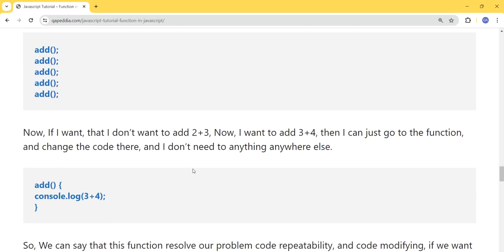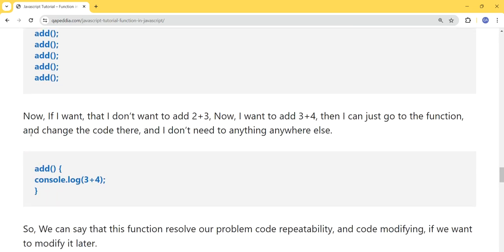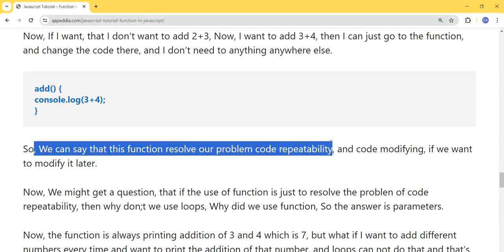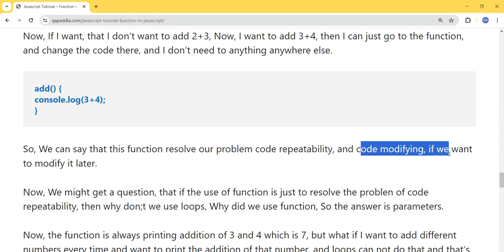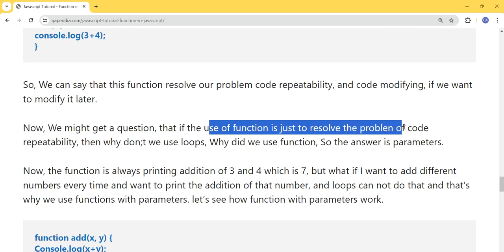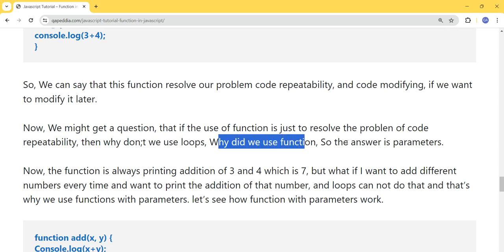But again some question happens that what we are doing right now, it's only the problem of solving repeatability. So problem of repeatability can be solved using loops as well, right? So a function has solved our problem of code repeatability and code modifying, but we might get a question that this kind of thing can be done using loops also. Okay, so why are we using function? Why can't we use loops?